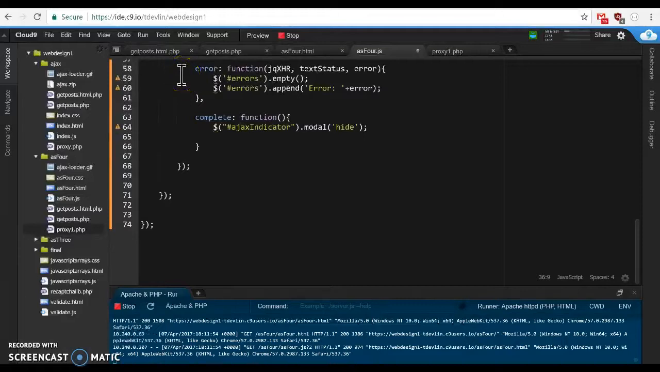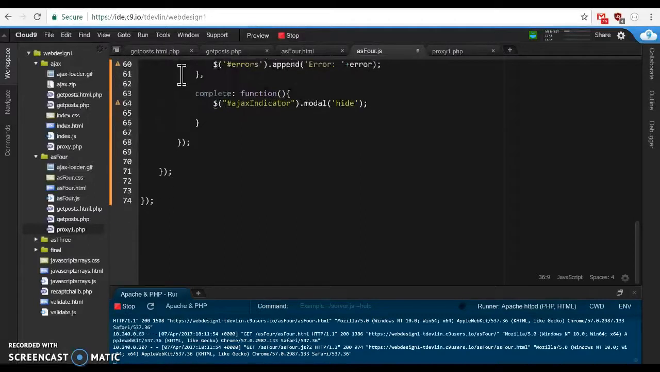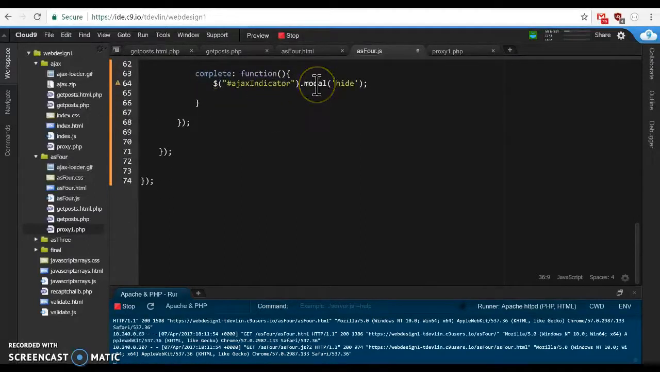Here, for the errors for anything that is not the start date, again, it clears the error and puts the new one into the div, and then the AJAX indicator goes away.